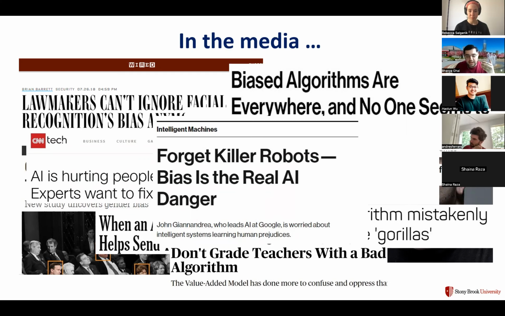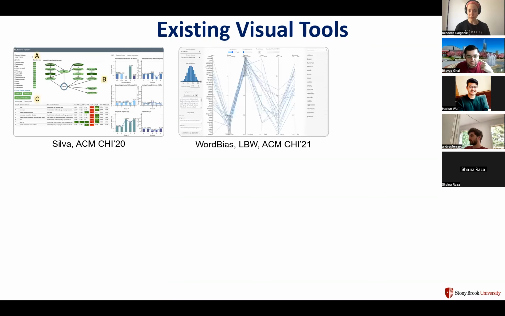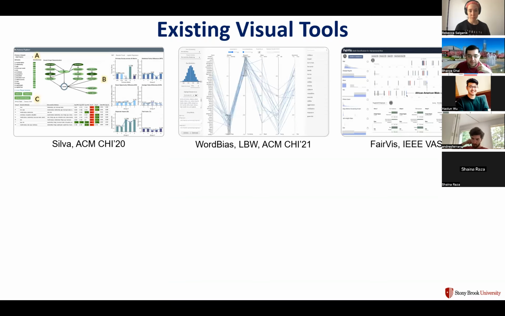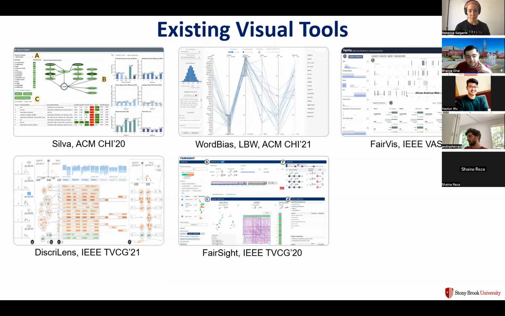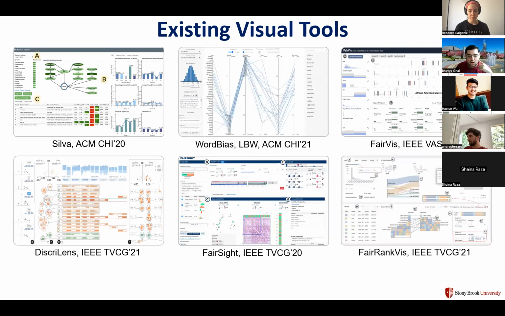Based on all this media coverage and the real world examples of bias, there have been some follow-ups in the literature as well. There have been different algorithmic solutions as well as visual tools aimed to tackle algorithmic bias. This work is based more on the visual tool side of things. So I'm talking about the existing visual tools in this space already. Some of them include Silva, Word Bias, FairVis, DiscriLens, FairSight, FairRankVis. All of these visual tools are aimed at tackling algorithmic bias in one way or the other.